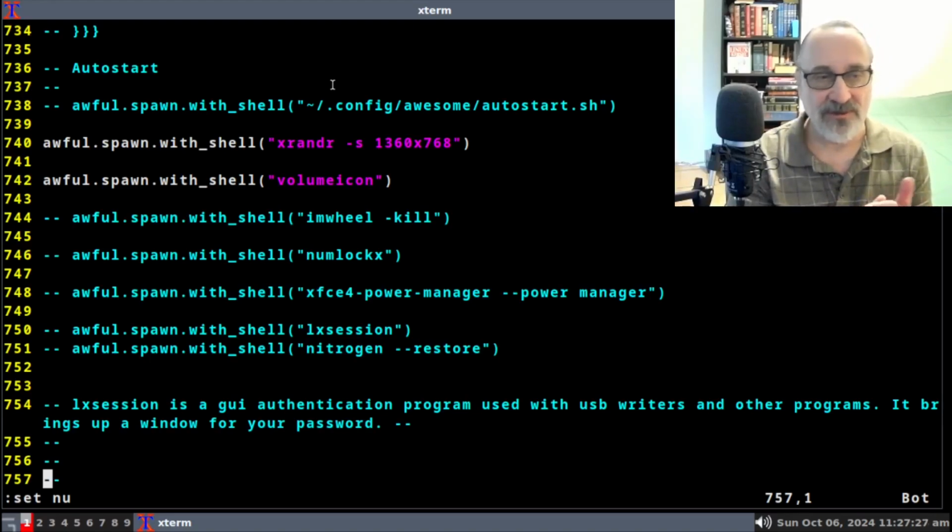So you can see, for instance, on line 740, it's setting my xrandr to 1360 by 768 because it's a virtual machine, and that's the way I like to do my display. And 742 is starting the volume icon. And now I have other things that are starting there, but they're all turned off. So all these light blue lines that have the dashes in front of them, they're deactivated. I used to have all these turned on.